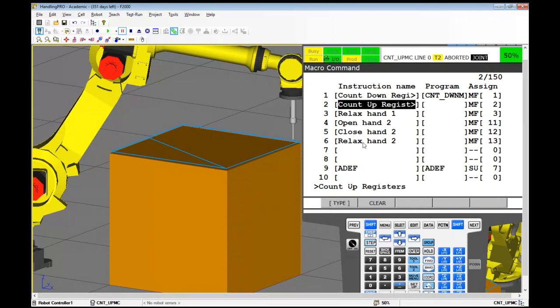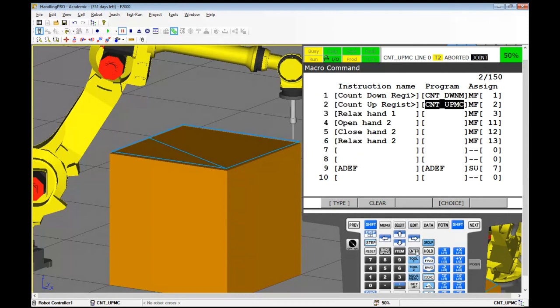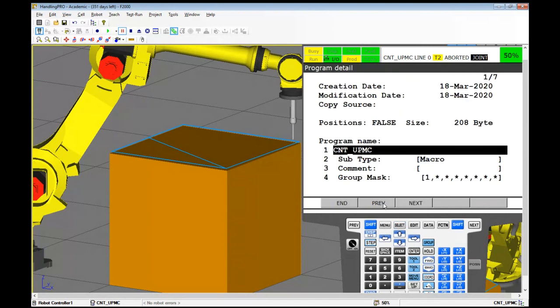I'm going to declare this, and then I'm going to come over here, and this is macro number 2, and I'm going to select choice. Notice the count up, even though it is not declared as a macro, shows up here. So I'm going to select it. I've selected it, and that's manual function 2. Now I'm going to go back to the select and look at the detail of the count up program. Boom, it's now a macro.